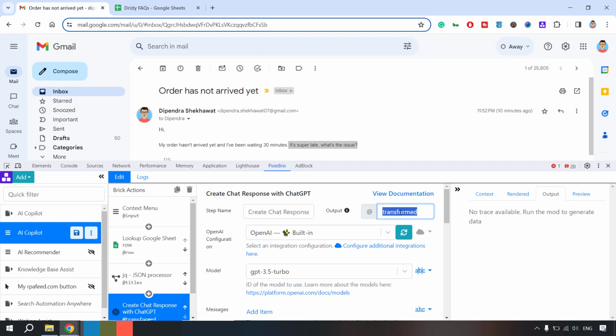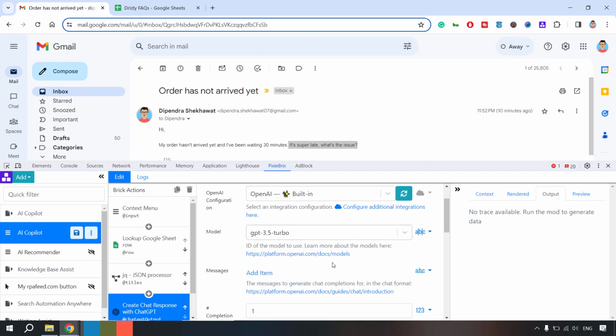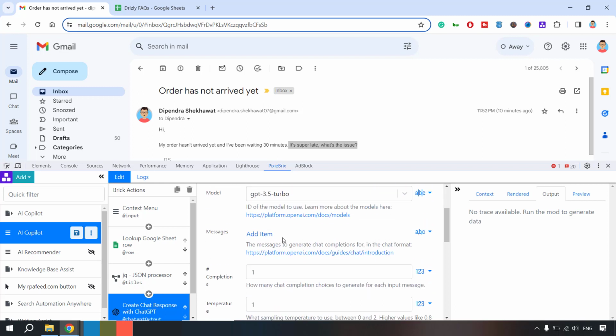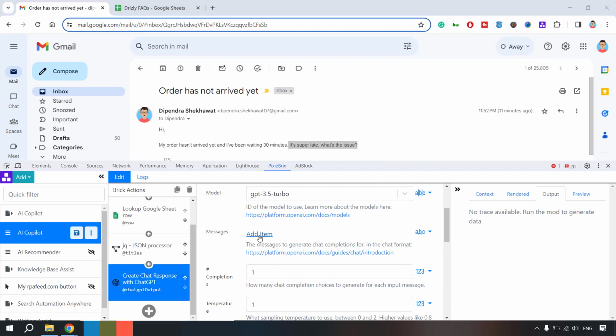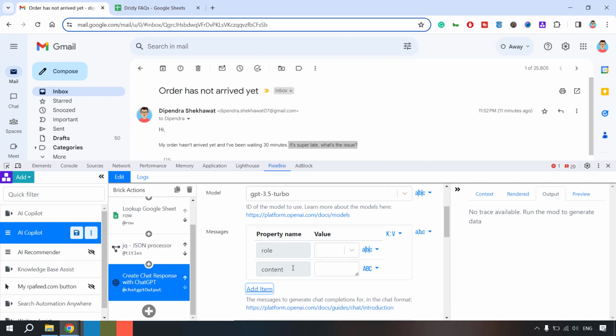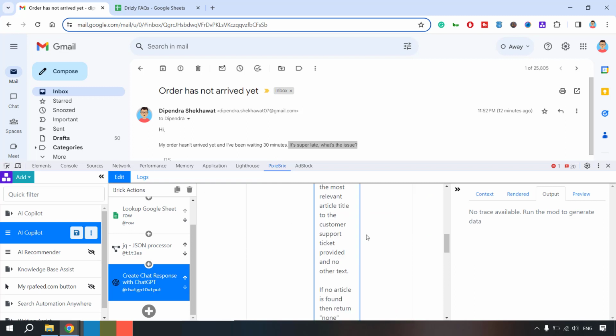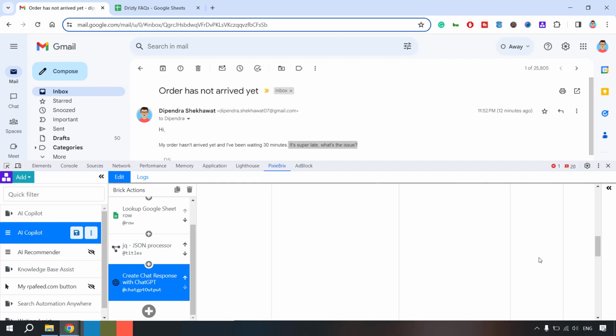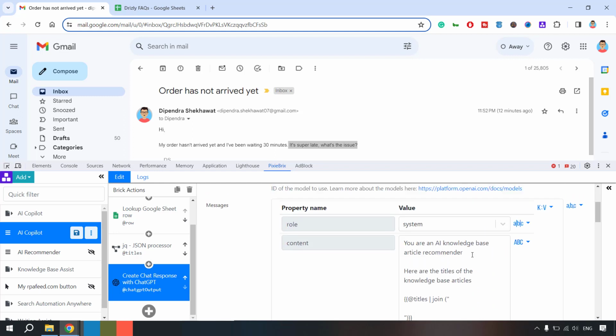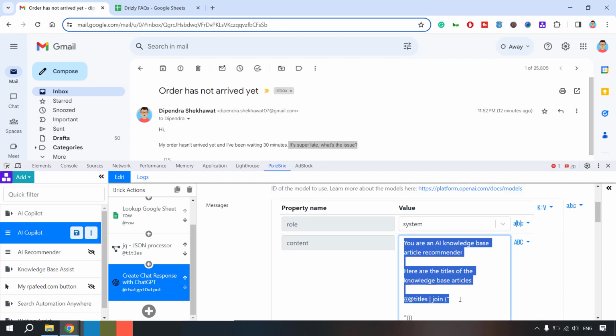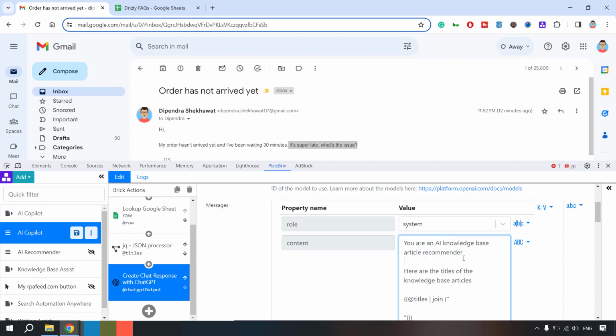I'll just rename the output variable to ChatGPT output, and over here we need to add the message. So we need to add an item with properties role and content. In role, I'll select system, and in content I will be giving a prompt to ChatGPT. I have already copy pasted that. In case you want to read that out, I'll put this prompt in the description as well, so that you can copy paste and use it for your demo.